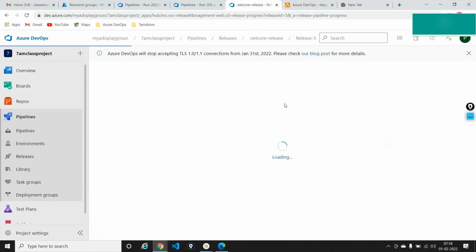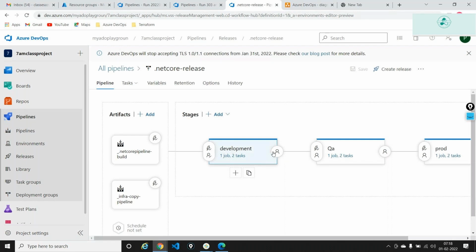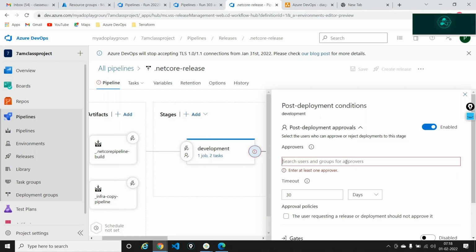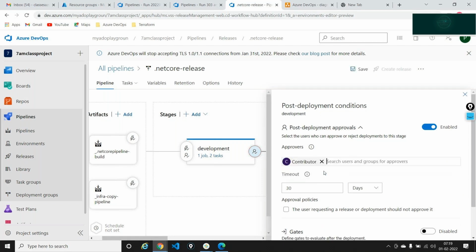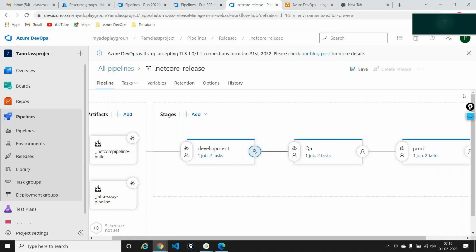I'll just say edit pipeline, and this is where the post deployment approval condition comes into the picture, wherein I am now adding an approval. I'm now saying, okay fine, again the same person, since this is the only person that I have, and this will be a developer, or the lead of a development team, to give a post deployment check. What does a post deployment approval mean here?